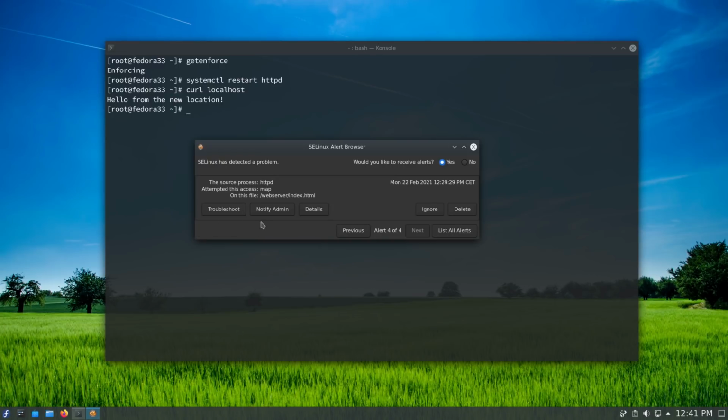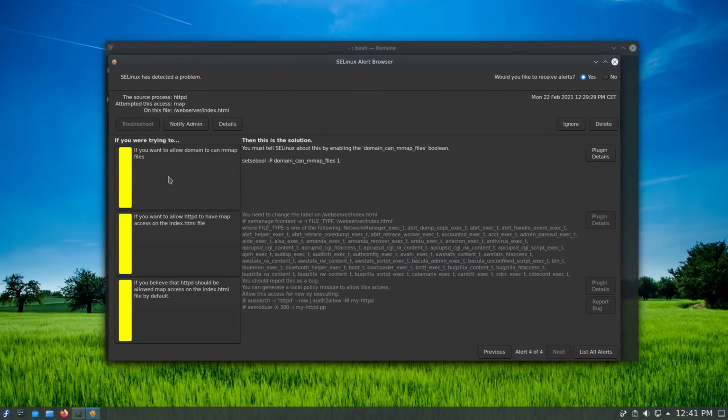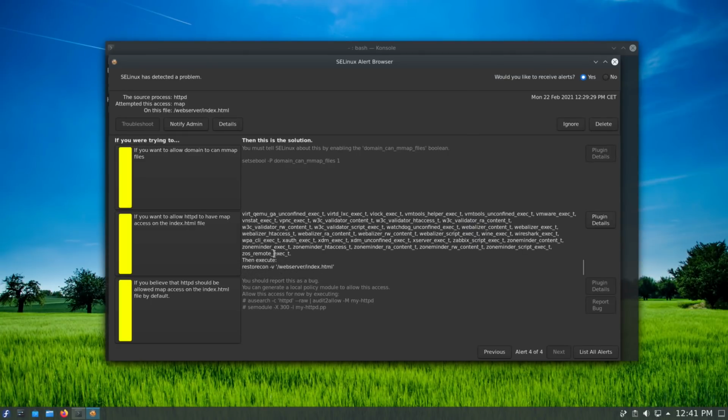So what we need to do here, well, we can click troubleshoot, and it gives us basically the same information. If you want to allow a domain to map files, then we need to use this command. But that's not the one we want. What we want is, if you want to allow httpd to have map access on the index.html file, then you need to use this command, which is the one we saw before. So you can also troubleshoot from here. Just don't forget that you need to scroll down here, and at the end, you'll then need to execute the restorecon -v command on the directory and the file. So this is another way we can troubleshoot this.